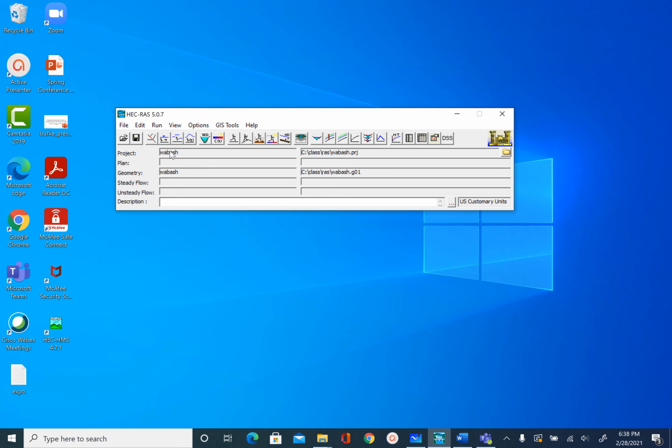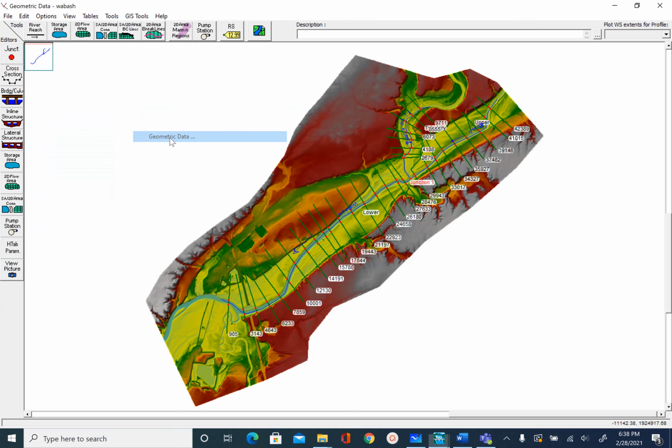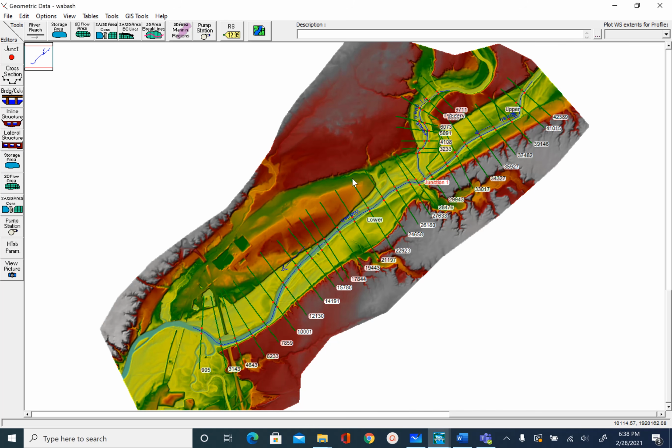We can do that by either using this button here that says View/Edit Geometric Data, or we can go to Edit, Geometric Data, and then you will see the same terrain that we had in the RAS Mapper. Then you will see all these cross sections that we created, and you will see that associated with each cross section is the stationing that we discussed in the previous unit.